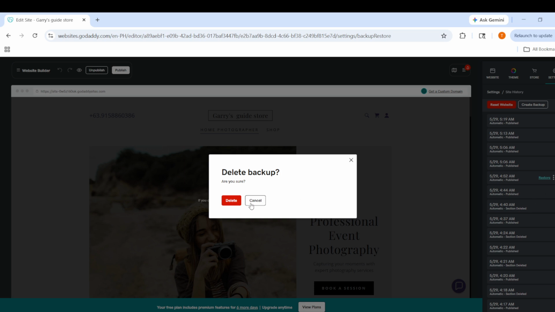After that, a confirmation pop-up will appear asking if you are sure. This extra step is there to prevent accidental deletions. If you are certain that this is the draft you want to remove, go ahead and confirm the deletion. Once confirmed, the draft will be deleted from your site history. That is the full process.